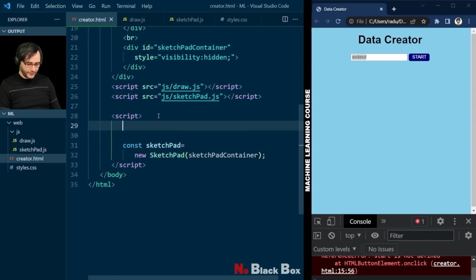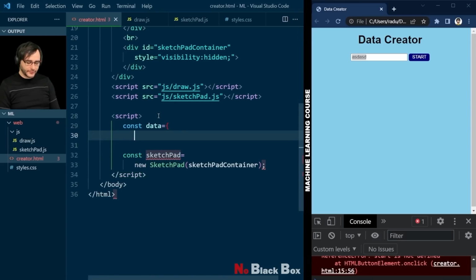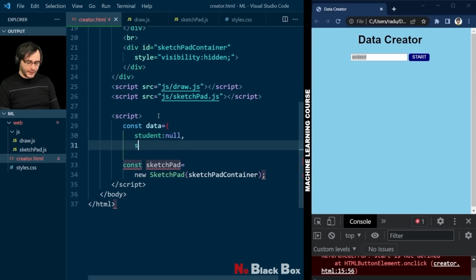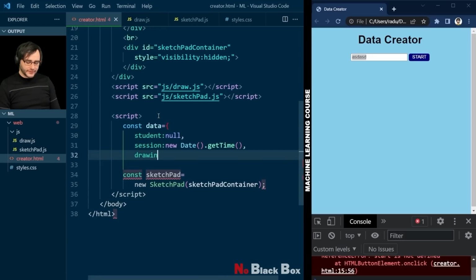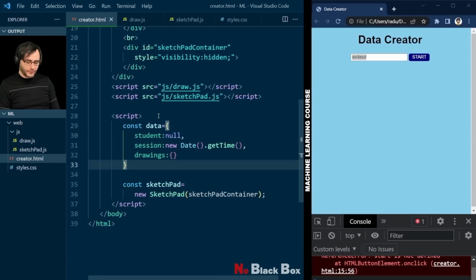I'm going to go here and write data, an object with 3 fields. The student, which is null by default. I'm also going to have a field for the session, and this is going to be a unique identifier. I'm going to use the date and get time for the session, and I'm also going to have an object here for the drawings. This is where we will store all the paths that people are drawing for each of the different drawings that we ask them to do.